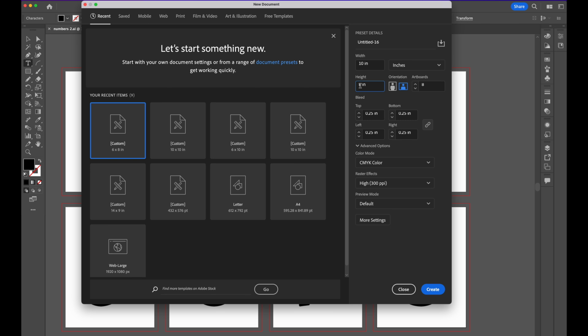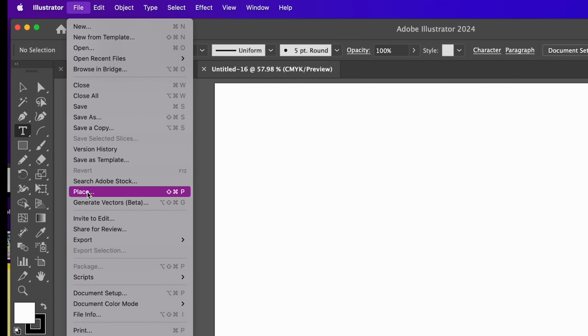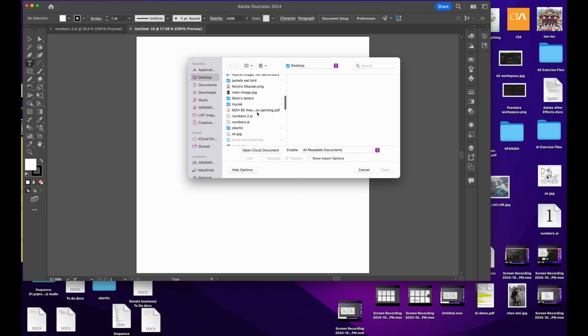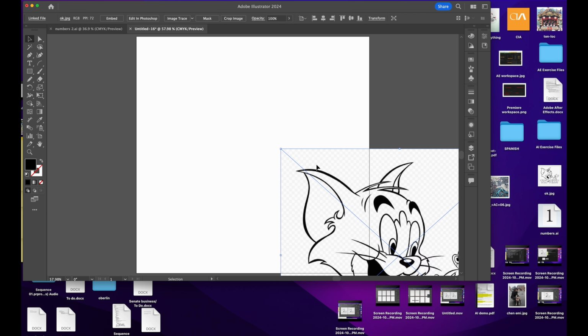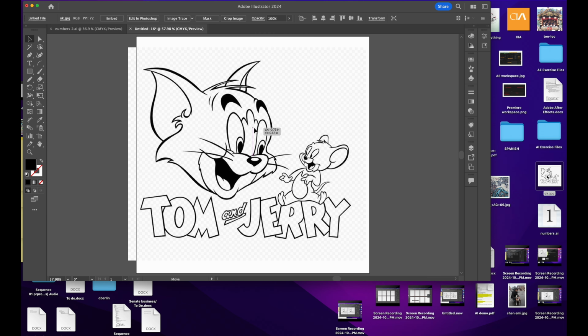Okay, now let's try importing a file. So we'll say Create New File. And then we have 2 options. We can either hit File and Place and find our file on the desktop and place it on the artboard, or we can just simply click and drag it from our desktop onto our artboard.